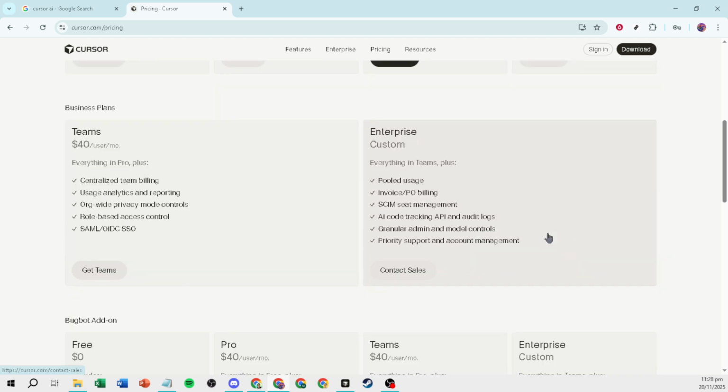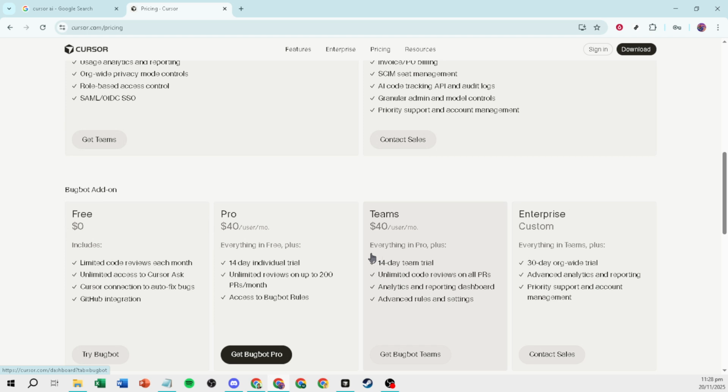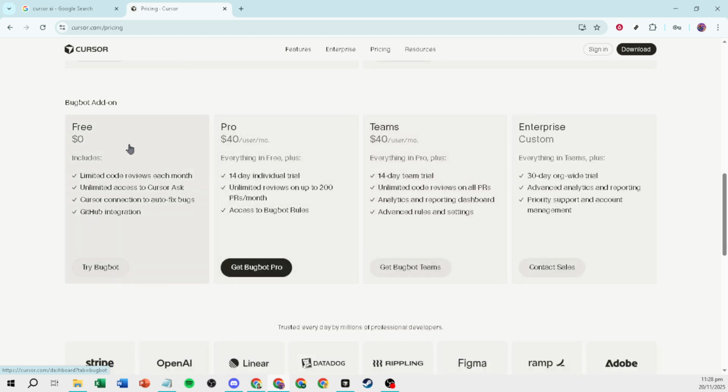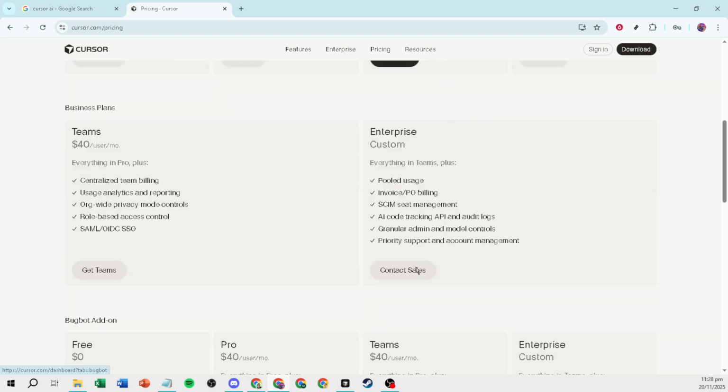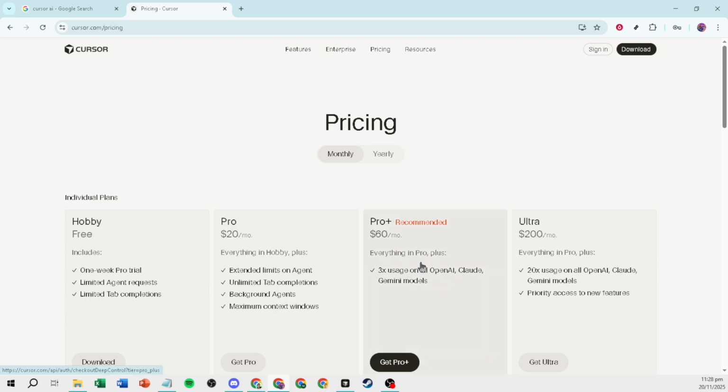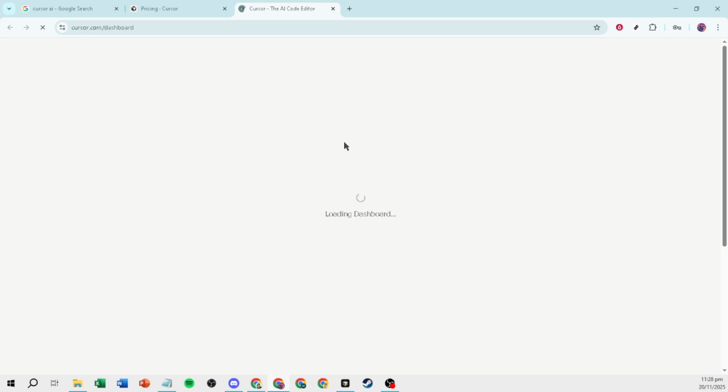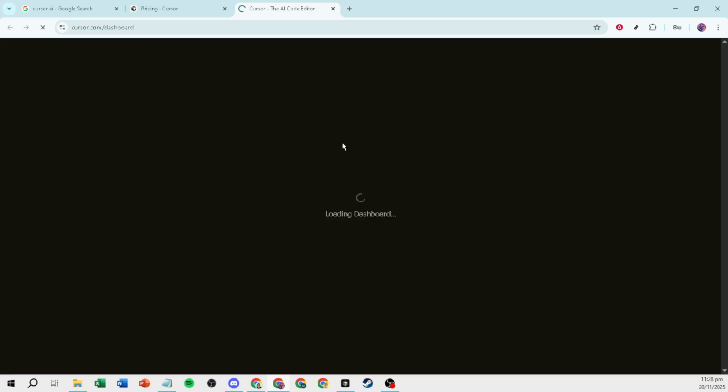However, to ensure you're not unexpectedly charged, be sure to mark your calendar and cancel the subscription before the five days are up. This is crucial if you decide not to continue with a paid plan. To do this, simply navigate to your account settings and follow the instructions to cancel. It's a simple process and will only take a few minutes of your time.